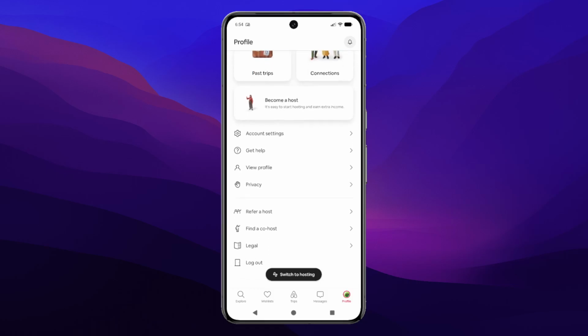You'll typically find this option towards the bottom of the page among other account management features. This button is your gateway to securely signing out of your account, which is especially important if you're using a shared device or want to ensure your account remains secure. Go ahead and tap on the log out option.